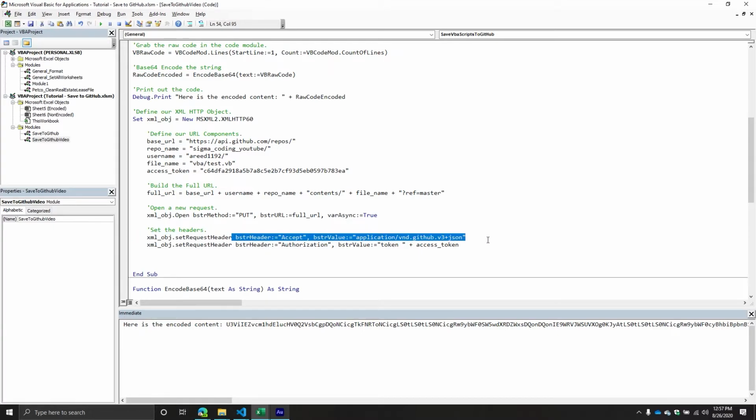So this is going to specify the content that we're going to be sending, and then we're going to specify the authorization. This is used for authentication purposes. We want to make sure we have token, then a space, make sure there's a space, and then the access token that we defined up here. Okay? And then once you've done that, we can move on to the next component, which is defining the payload.